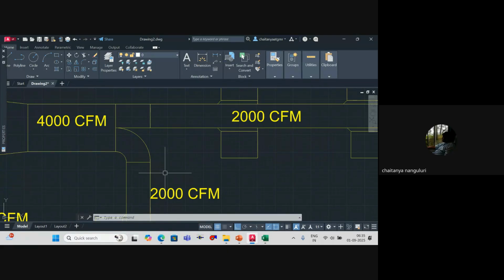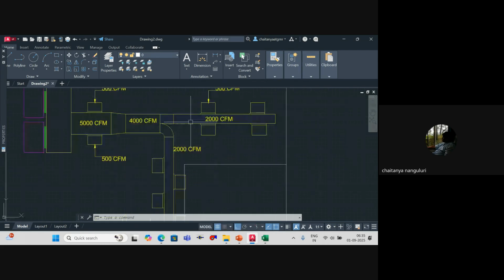Yes, sir. Is it done? I mean, were you able to follow VCD, volume control damper? Yeah. So we have to place it at this branch and this branch, we have to place your dampers.